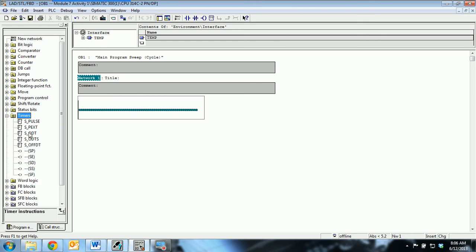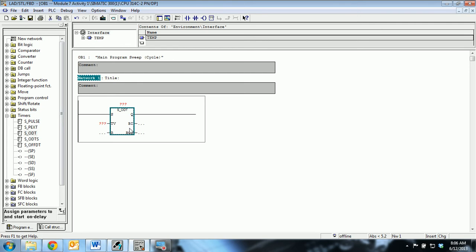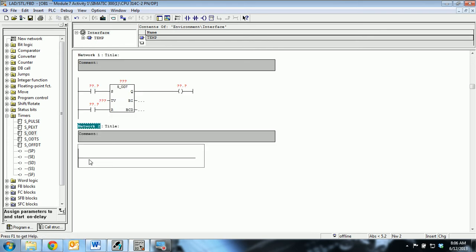And this is the on-delay SODT. With my network highlighted, I can simply double click. It will appear. I will insert a normally open input on the S input. I will insert a normally open contact on the R input, and I will insert an output coil on the output Q. I will now insert a second network.